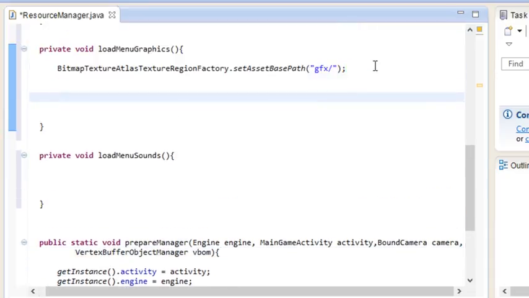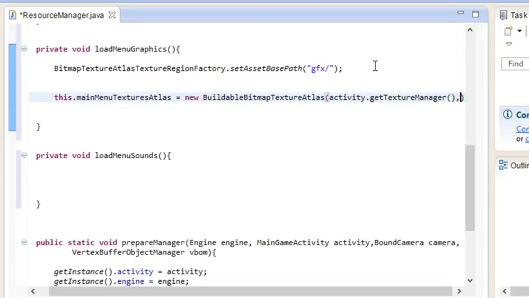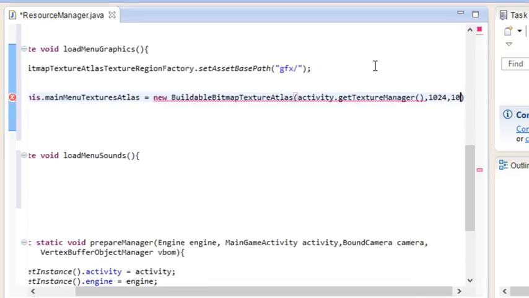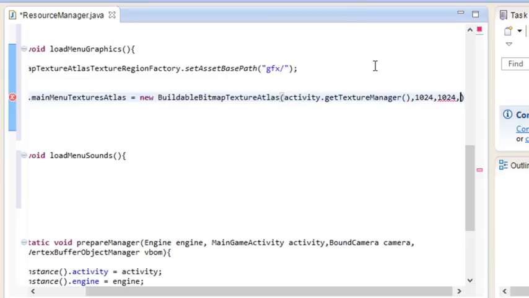Next thing is we need to go ahead and do this: main menu texture atlas equals new BuildableBitmapTextureAtlas, activity dot get texture manager, and we also need to pass it the size of the atlas, which is going to be 1024 by 1024, which is the max size.